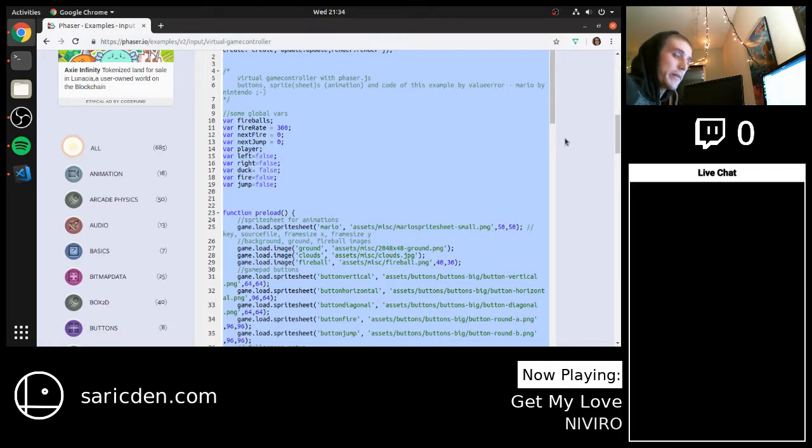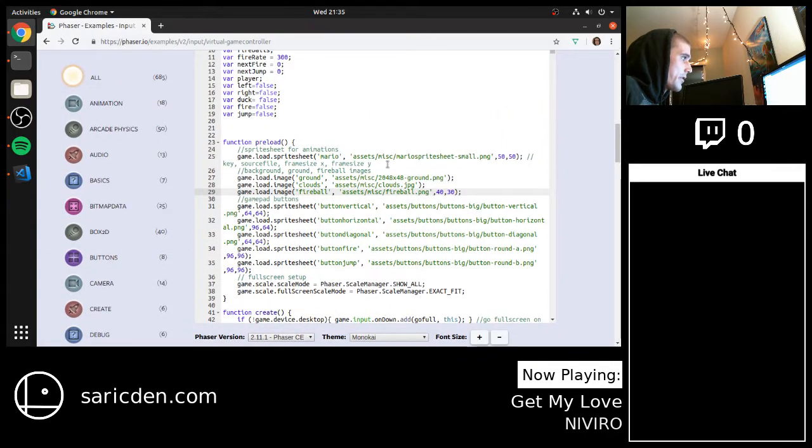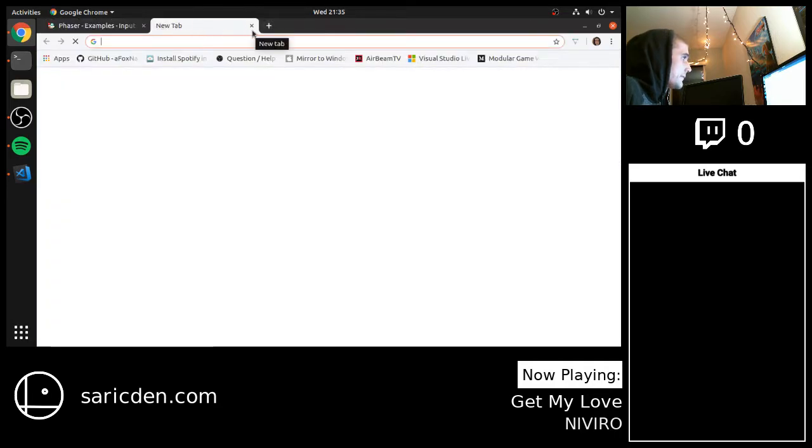Hello, viewer, welcome. I'm just having a look at some examples of how you can do mobile controllers in Phaser... Well, we're doing Phaser 3, but this is Phaser 2. And you're gone, but that's fine.